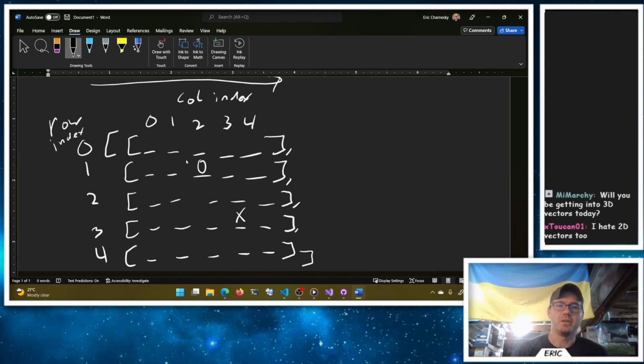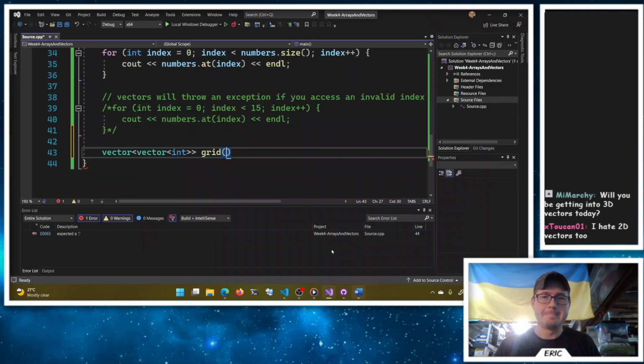So with a two-dimensional vector, we think of rows and columns. It's usually the easier way of thinking about it, and you can visualize it a little bit nicely that way, if that makes sense. So to put that into code then, we're going to have a bunch of rows. Let's say we had 5 rows.